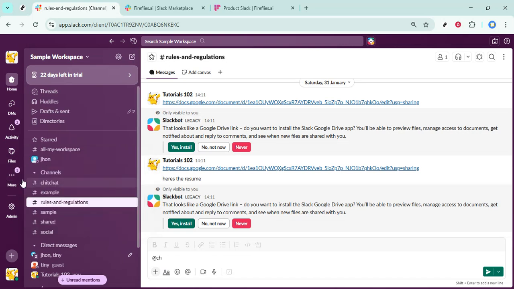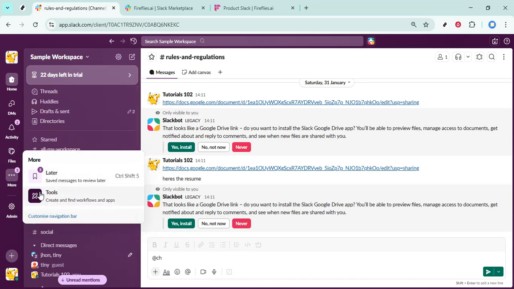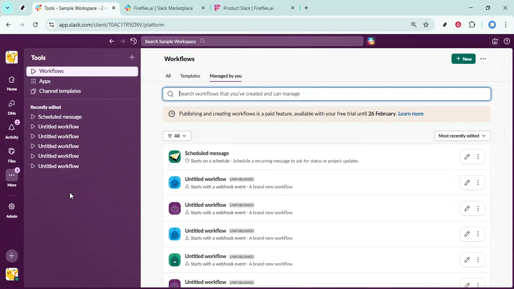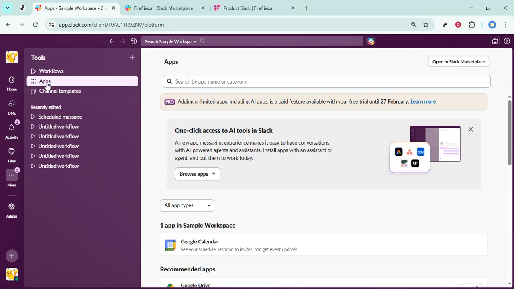If your sidebar is collapsed, expand it first, and if you don't immediately see More, scroll down the list. The More menu groups additional Slack features that aren't pinned to your main sidebar. From there, click Tools. This opens a section that helps you discover features and integrations that extend Slack's capabilities.